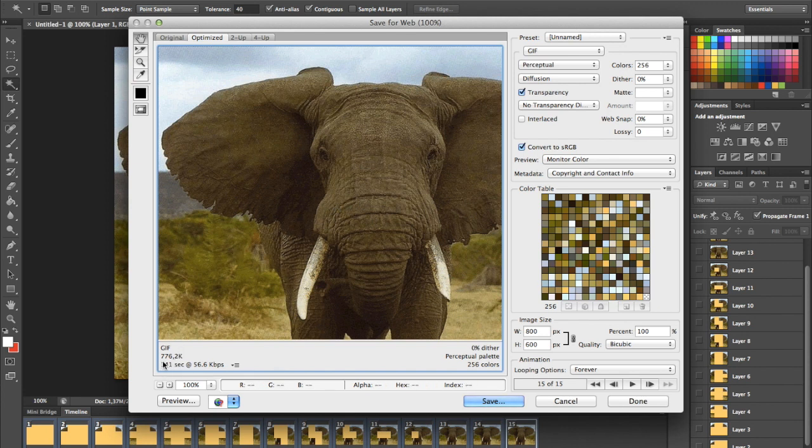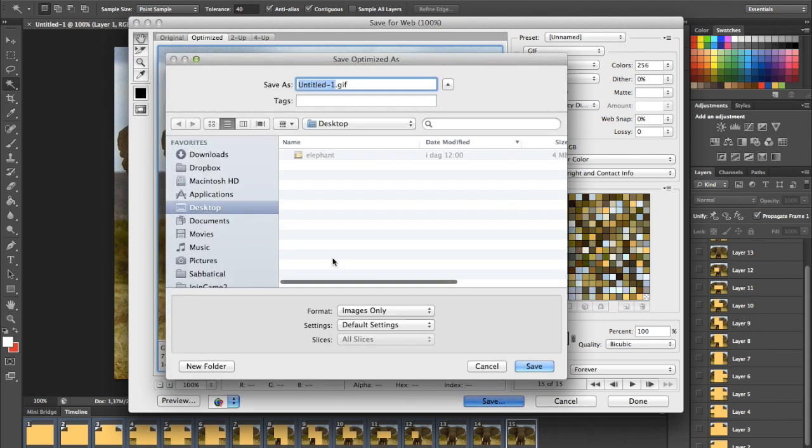And also you can look at the size. So here's 776K. That's okay. And now I can just save. Usually these are the presets I use, and you can just save the GIF animation. Boom, I just call it elephant.gif.